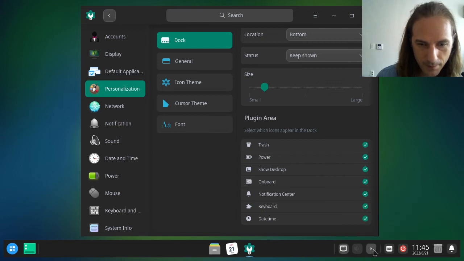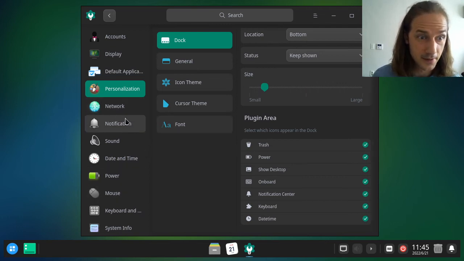Can I... Oh no, because this is the system tray. I guess this is the system tray and these are the plugin area. So, yeah, I don't have a battery on this virtual machine. Oh, the show desktop is on the left. It's kind of strange how it's done, but you can set these things up.